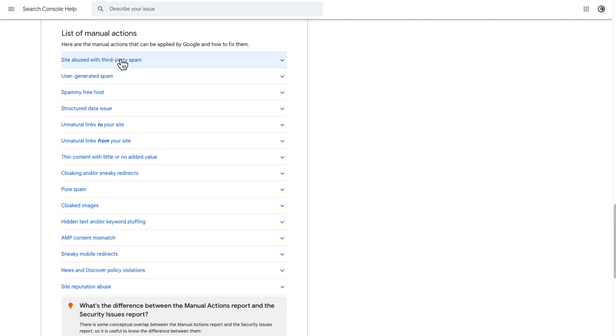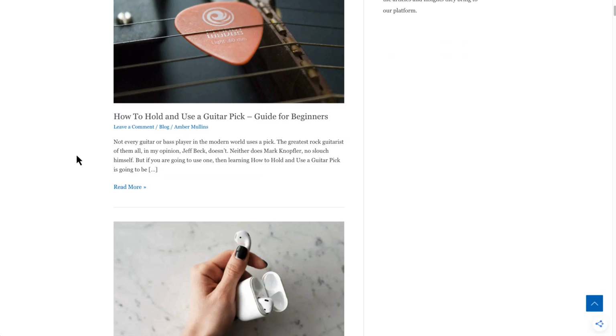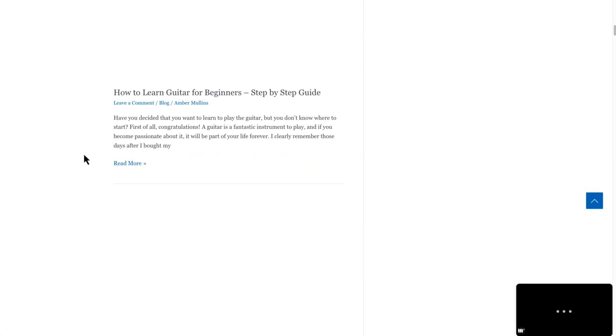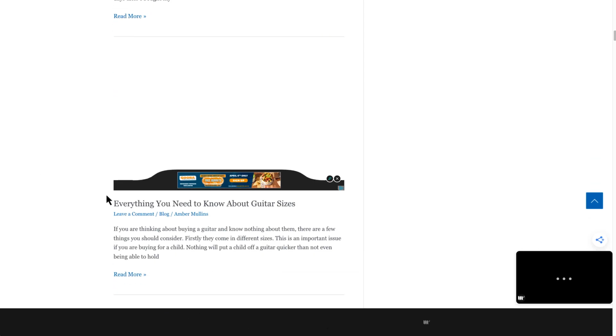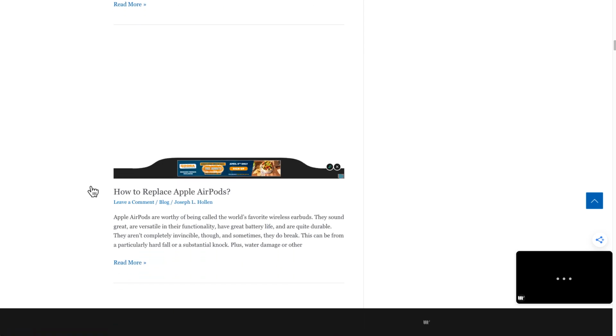So manually just shut down, meaning that they took a manual action based upon one of these things that a real person reviewed and took manual action. So the blog is how to hold and use a guitar pick, AirPods blinking orange, how to fix, guitars, or how to learn guitars for beginners. Of course, there's lots of ads on here too. I don't typically think that's the problem. Here's more about learning a guitar, how to replace your AirPods.